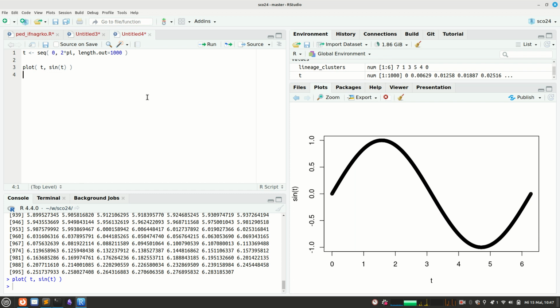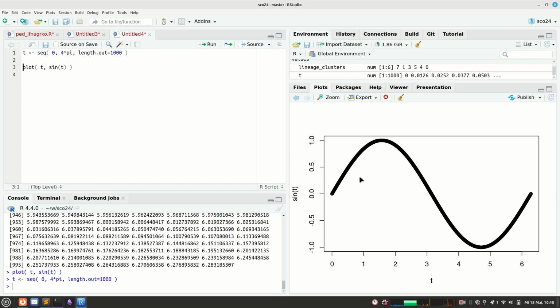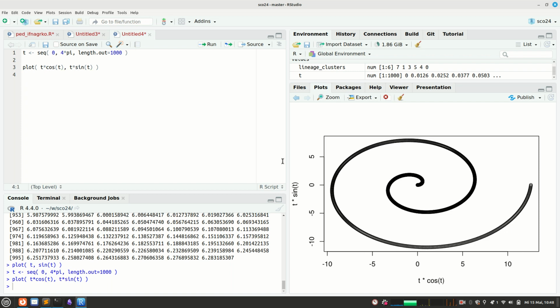Of course, here we already have a curve and we want to obscure the curve. So the first thing that I do is, let me see. You know what? Let's make a spiral. From 2 to 4 pi, plot t times cos t, and t times sine t. Now we have here a spiral.